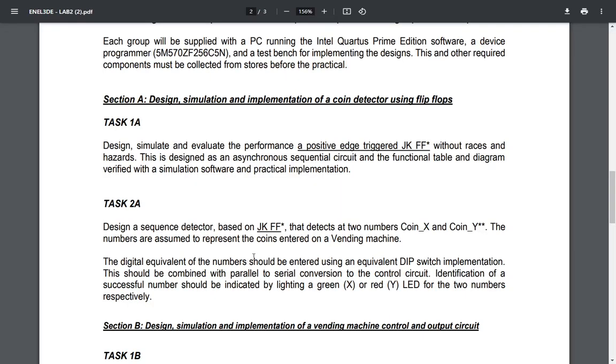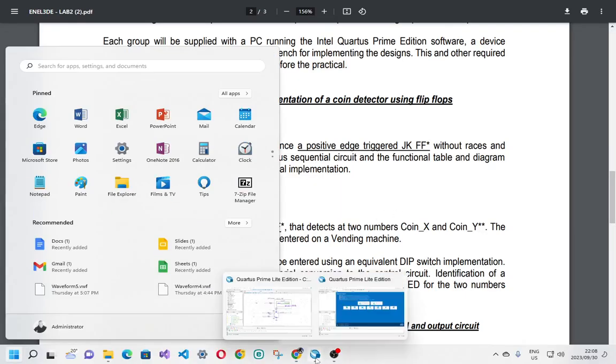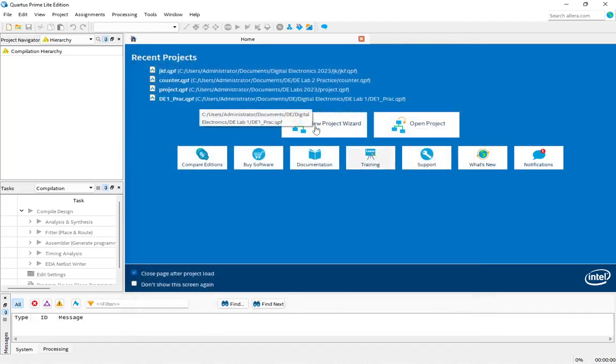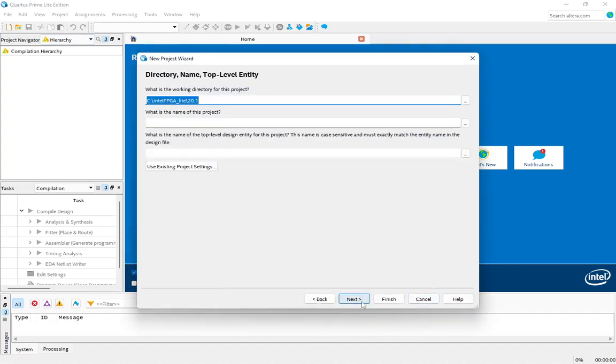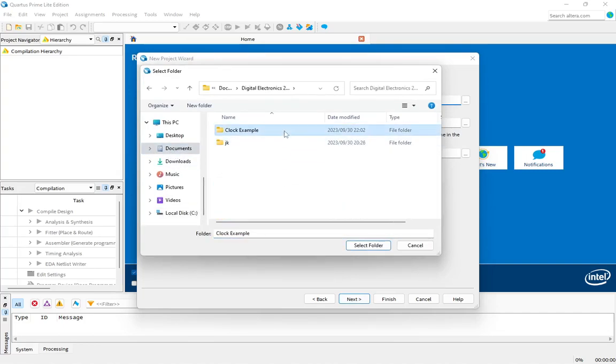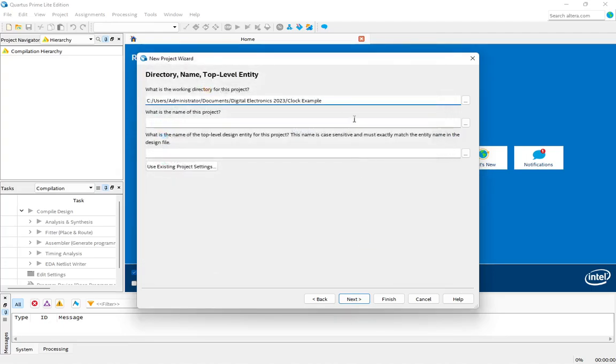So for now, I needed to show you how you can get a clock from the Max5, because on our Lab 1 we were using a 555 timer, but now there's a convenient way to make a clock. 10 megahertz, yeah.